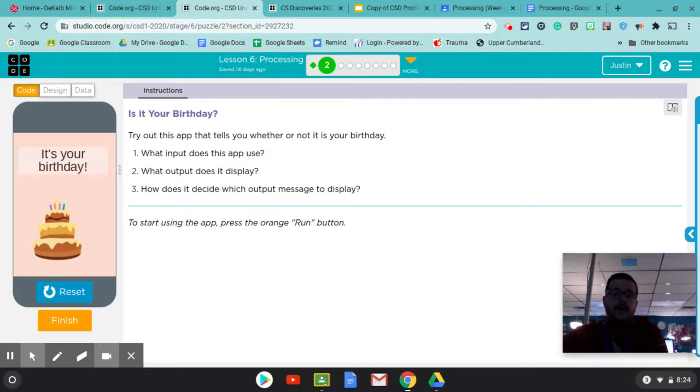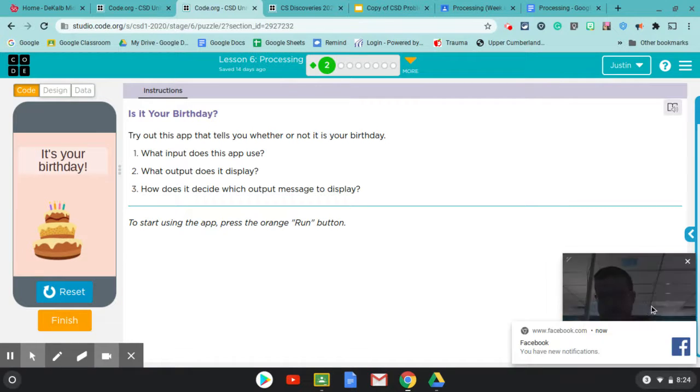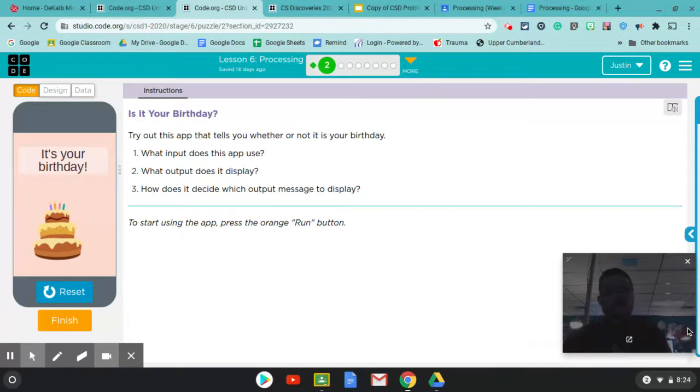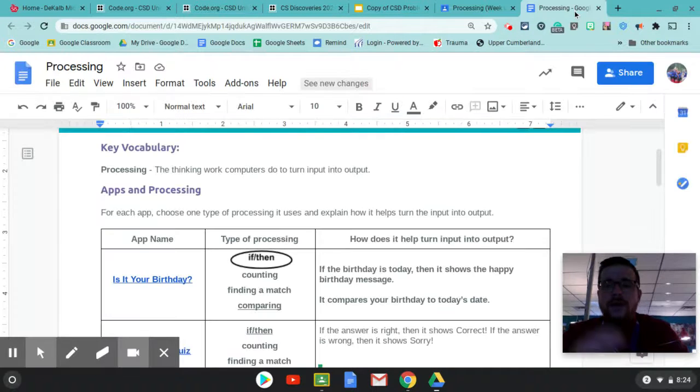Okay, so now you've played. What you're going to do in this lesson is play with the apps for a few seconds. Then you're going to go into your handout and think, how did the coder turn that into processing? Now, how did it process? It could be more than one. A lot of these are actually more than one, and your example has it circled to save time.